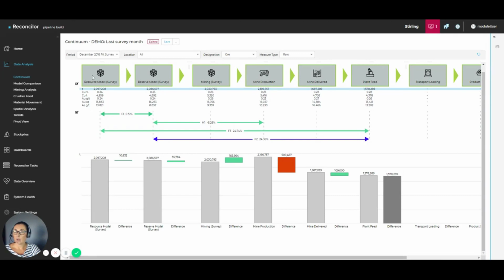So here we can see we've got a resource model to a reserve model to a mining model through to mine production. So what's coming out of the pit, what's coming out of the underground. Mine delivered, what's being delivered to the crusher. Plant feed, what is being delivered to the plant. So maybe material is going through those coarse ore stockpiles, and then through to transport loading, product shipped, and we actually do customer received as well.